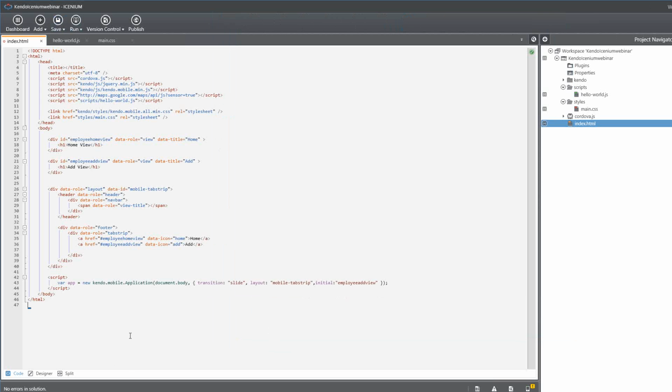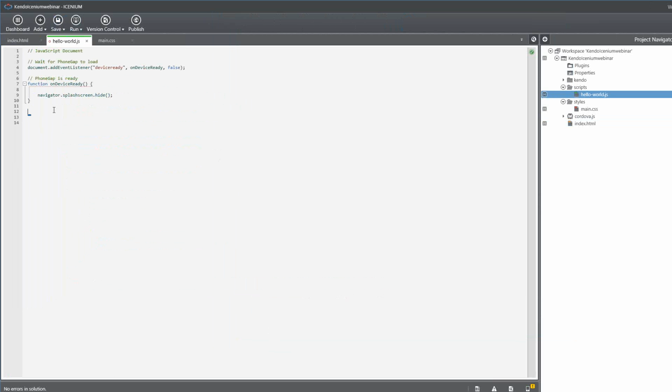Okay, so what we have done, we have created two views. In the first view we want to display all the employee records. For that, next what we need to do is create and fetch the employee records, and that we can do using the Kendo UI data source. For that, go to helloworld.js.